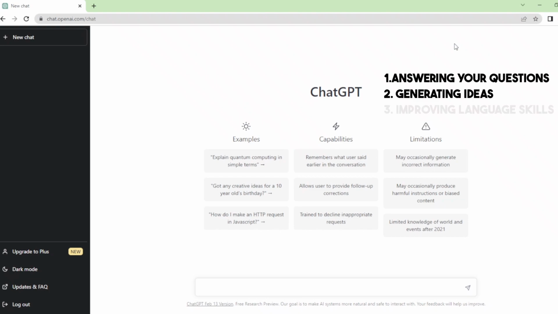You can improve your language skills. If you are learning a new language or you want to improve your communication skills, you can practice with ChatGPT. And also you can use it for entertainment purposes such as telling jokes or providing interesting trivia. So let me show you examples on these topics.